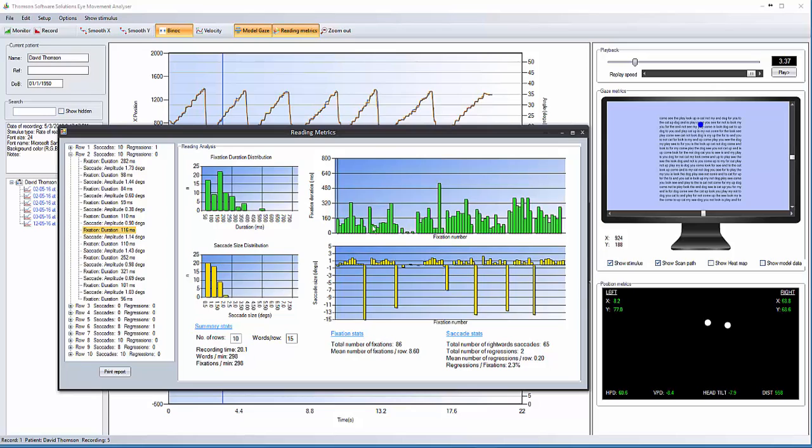And then the graphic shows the duration of each of the fixations throughout the recording. And on the left here, under fixation duration distribution, it gives the frequency distribution of those fixation durations. And the graph underneath here is showing the saccade size, saccade amplitude in degrees. So these large downward bars obviously represent the large leftward eye movements at the end of each row, and these other bars represent the small rightward saccades as I looked from left to right.